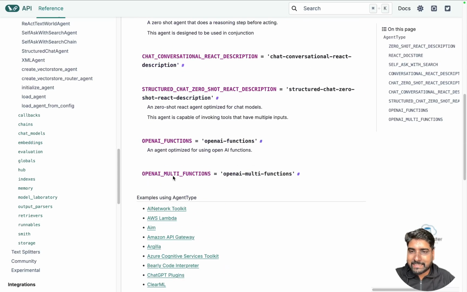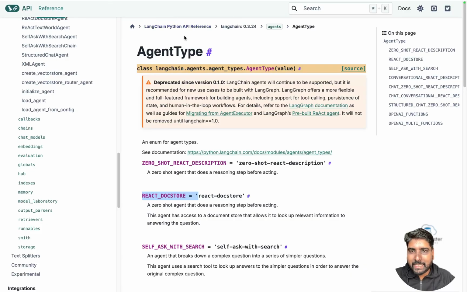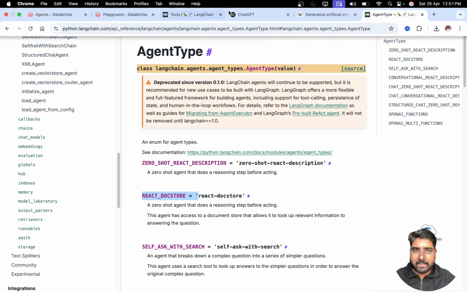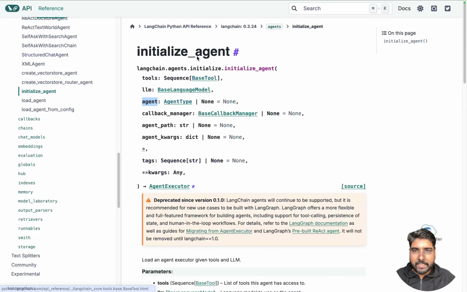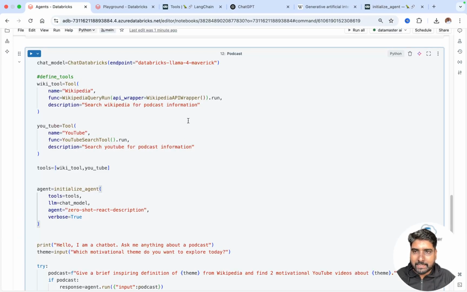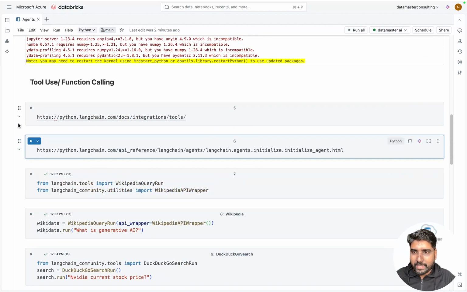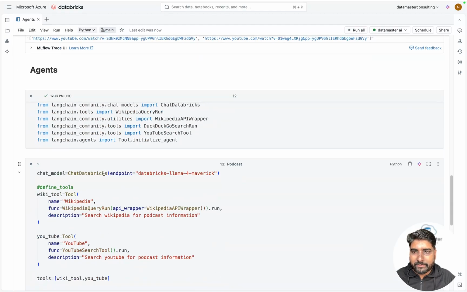There are other agent types also. You can just go and access this. I'll even give you the link for this agent type and the initialize agent function. I'll just copy and paste it somewhere here. You can access these links later on. Okay, cool. So now let us proceed further.